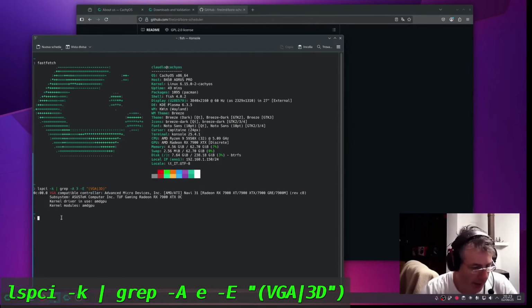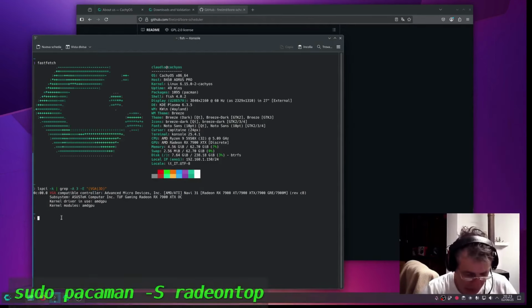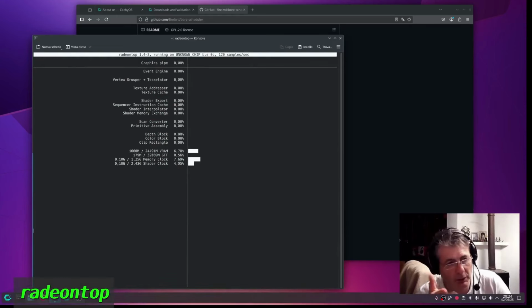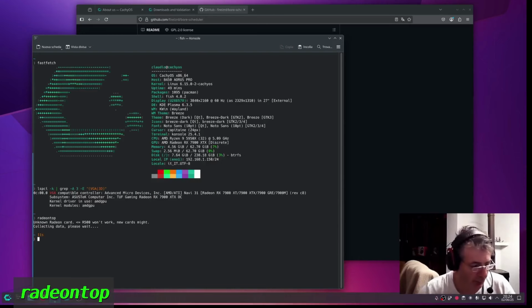Whereas, let's say, in my case, as a pro, I've already done this and checked other things. Basically, I used a tool called Radeon Top, and I've installed it as well. Here it gives me information related to the Radeon. Well, obviously right now it's idle. I'm not using it, so basically everything is at 0%.